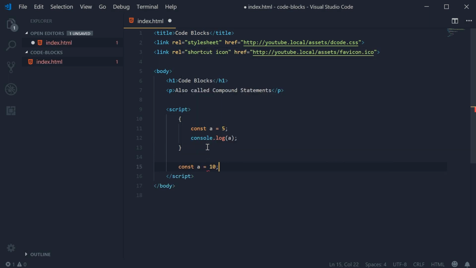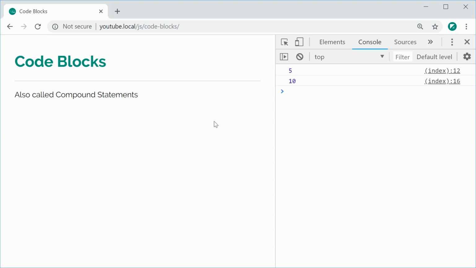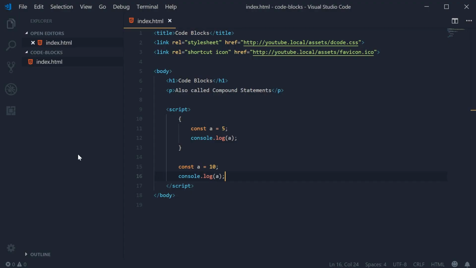which means I can say const a is equal to 10 down here, and then console.log a once again, and we'll get 5 and 10. I can save this and refresh, and we get 5 and 10. Okay.